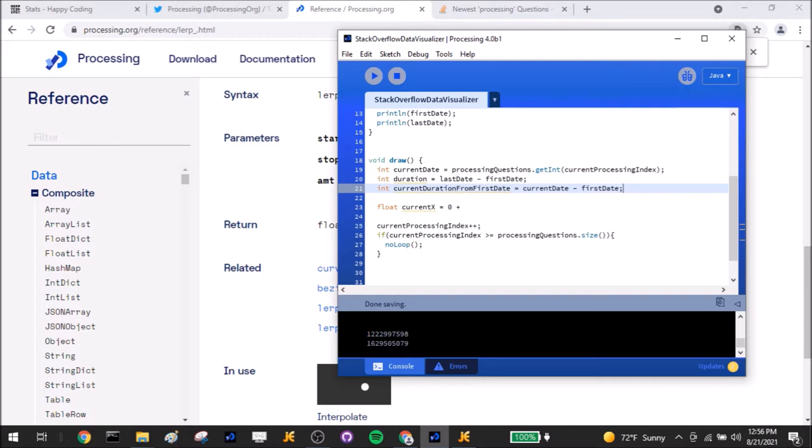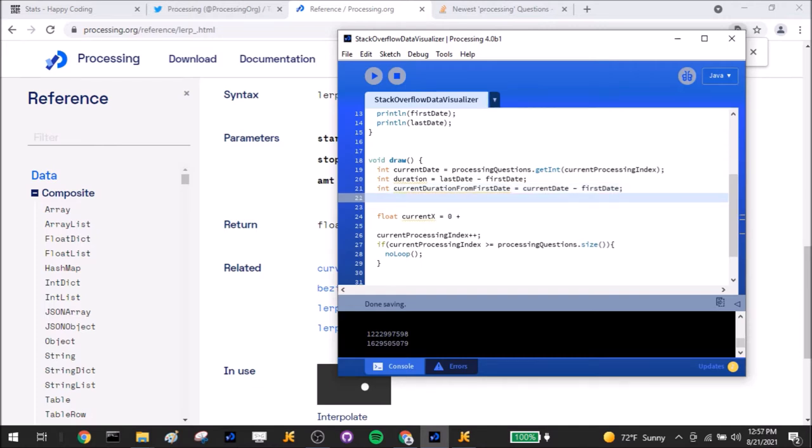And I think what I can do is say float current percentage or something. Actually, I'm gonna turn these into floats already because I need this to be float division, not int division, whatever. It's an easy way to do it. And I think I can do just duration divided by, actually it's the other way around, current duration from first date divided by duration. I should have called that something like total duration maybe.